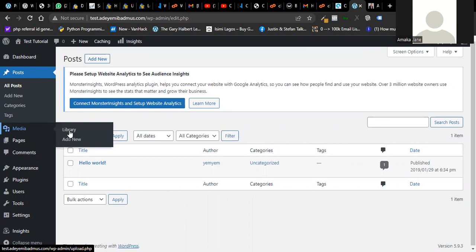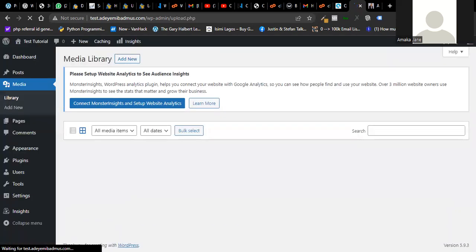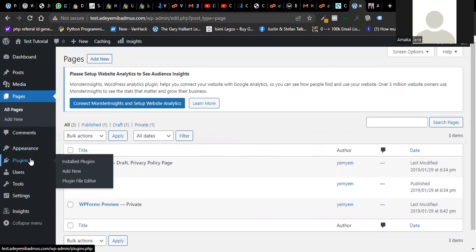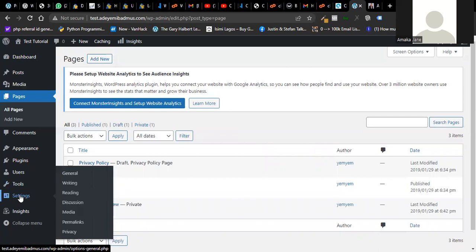Media, library. I'm basically just going to my library to see the pictures and PDFs I've uploaded before. Obviously there won't be anything here because I've not uploaded a thing before. These are pages on my website. Now, these are comments and whatnot. These are appearance. This is where the theme would be. I've shown us the plugin. Users will be here, tools will also be here, and our settings will be here, right?